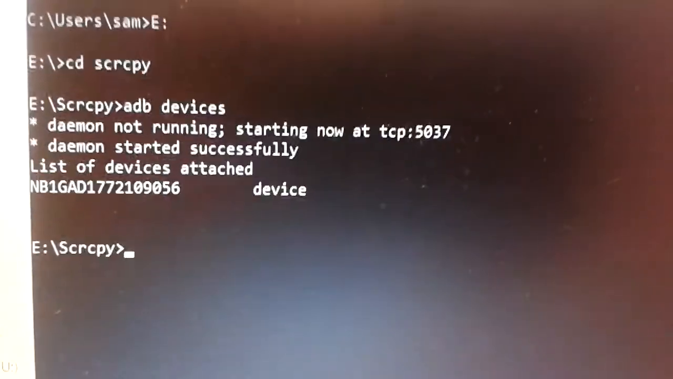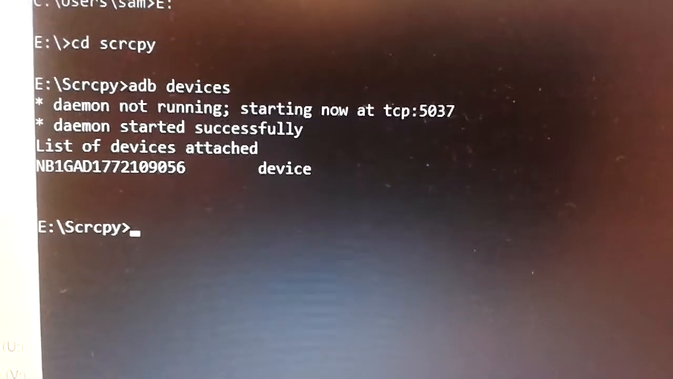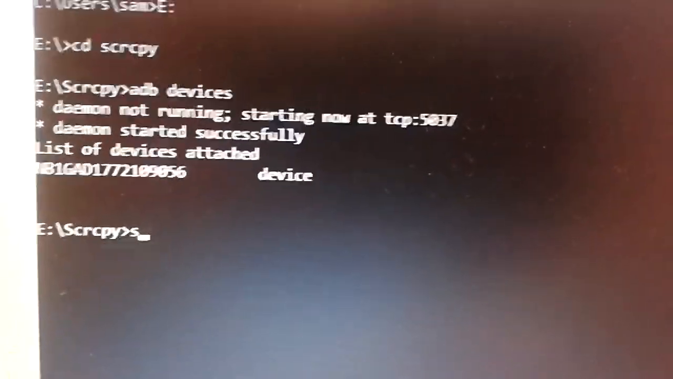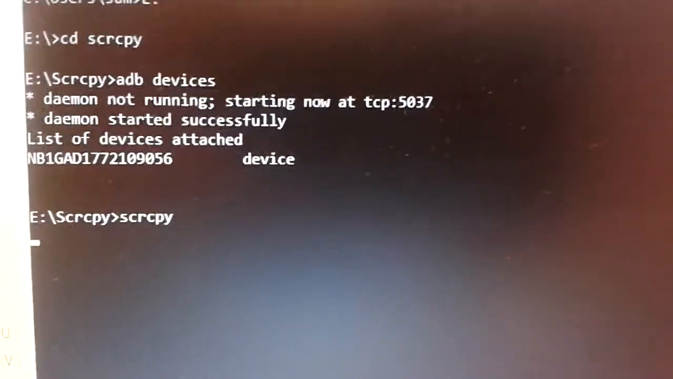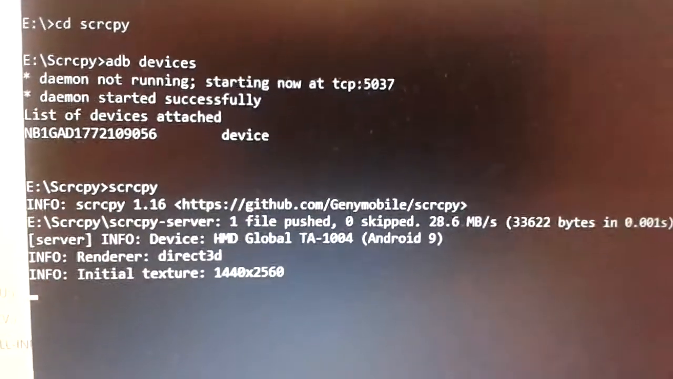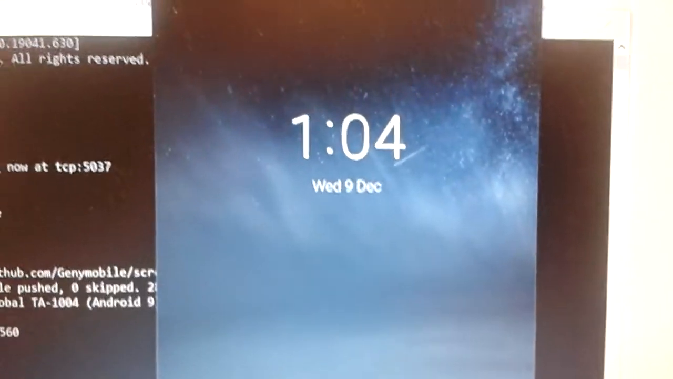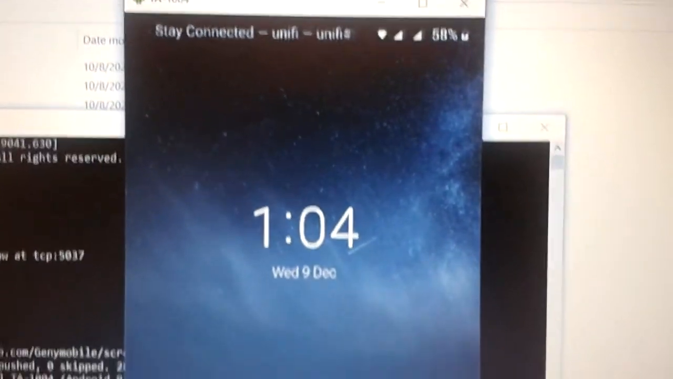Okay, next you just type SCRCPY. And immediately the computer will show the screen of the phone.